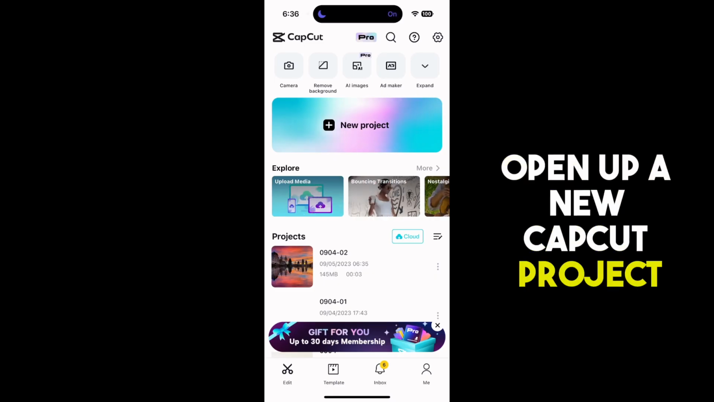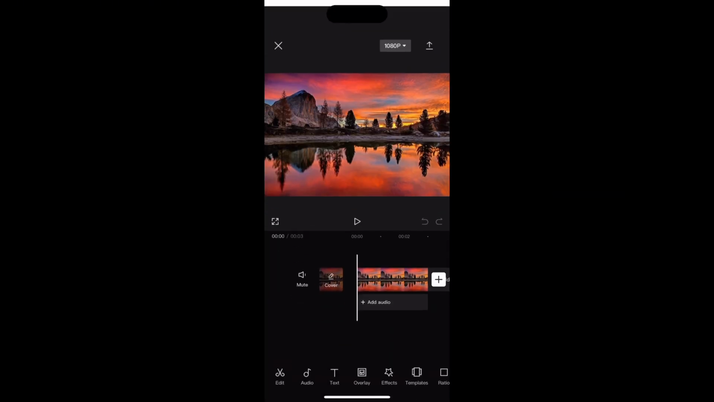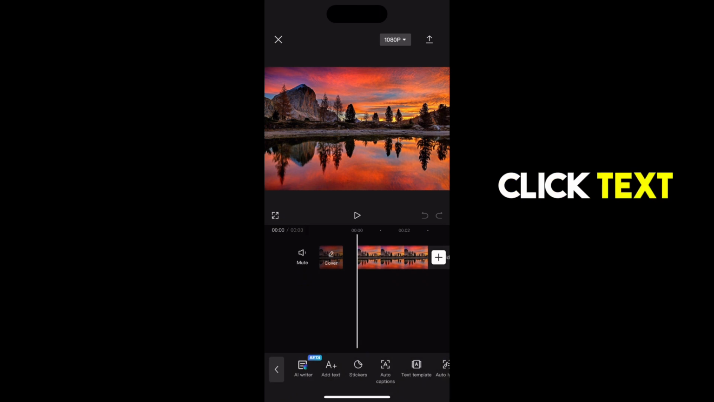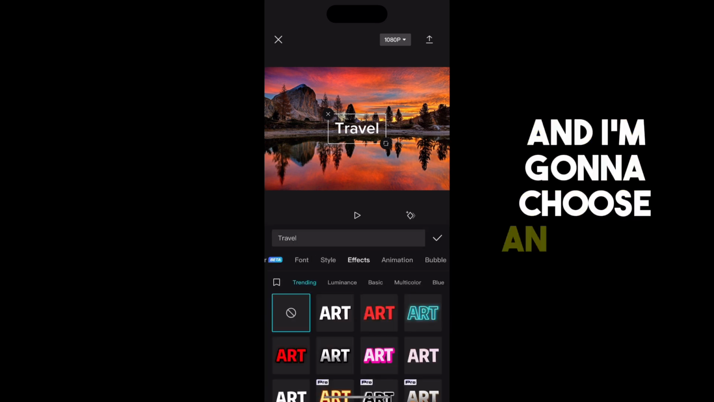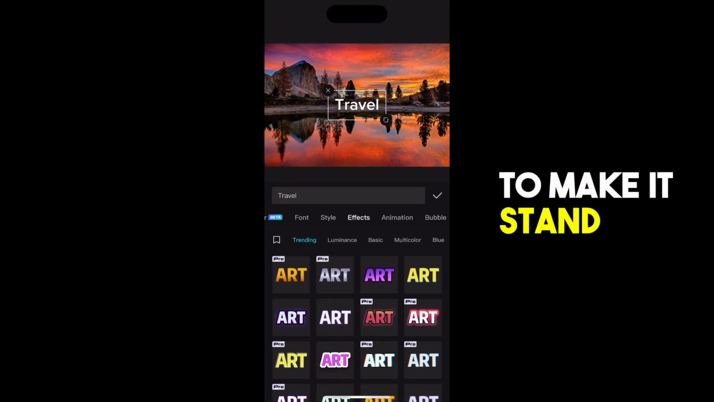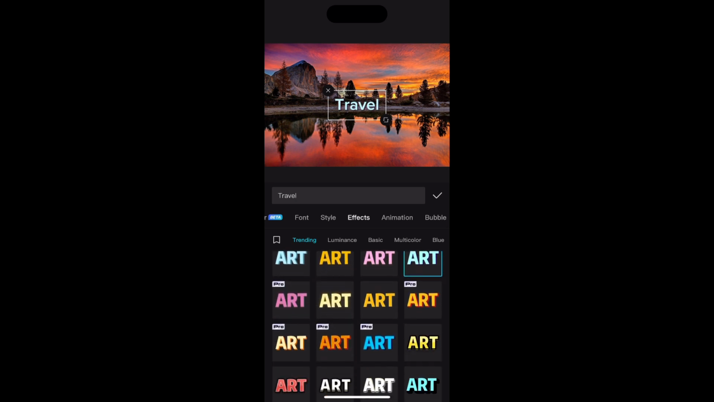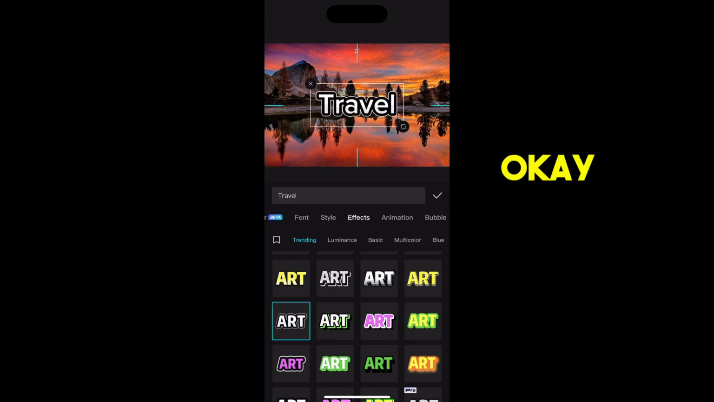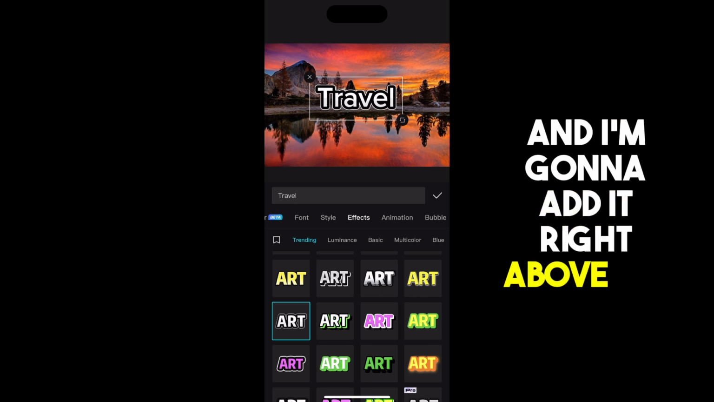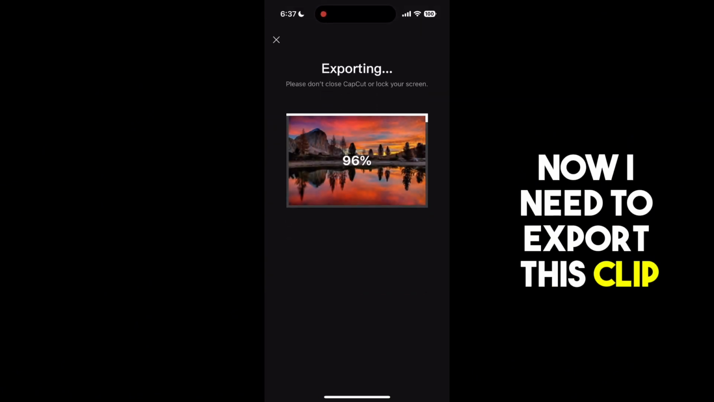Open up a new CapCut project and select a photo. Click Text and Add Text. I'm going to add the word travel. And I'm going to choose an effect for my font to make it stand out a bit. Okay, this one looks good, and I'm going to add it right above my waterline. Now I need to export this clip.